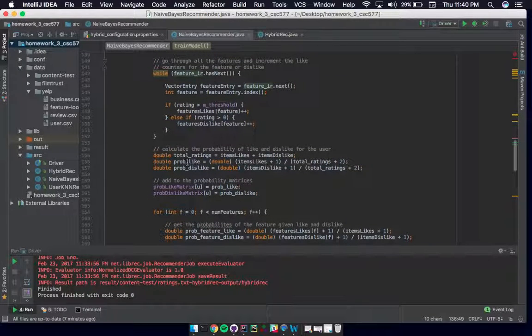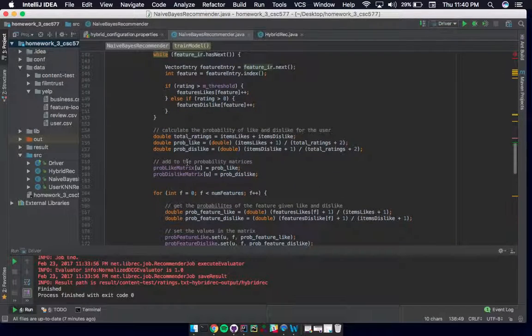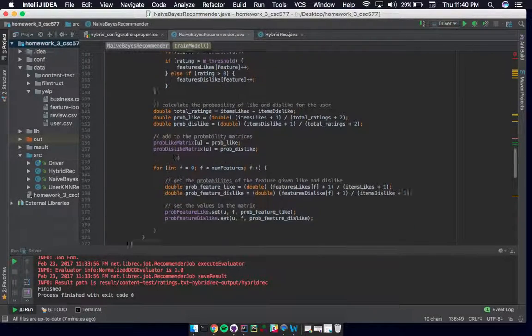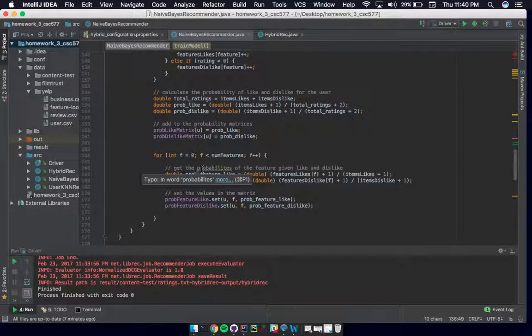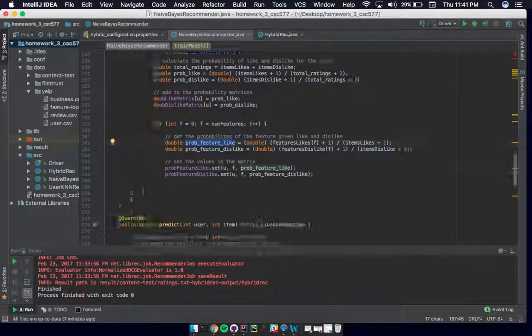At the end, we calculate the overall probability of like and dislike, and we store them in the data structures that were created above. Then we loop through each feature, get the probability of feature given like, and store those in the data structures created above as well. We're using Laplacian smoothing, which has the plus ones in there.